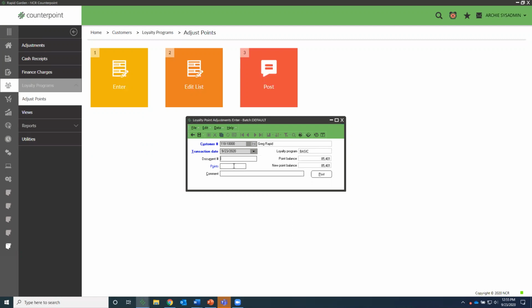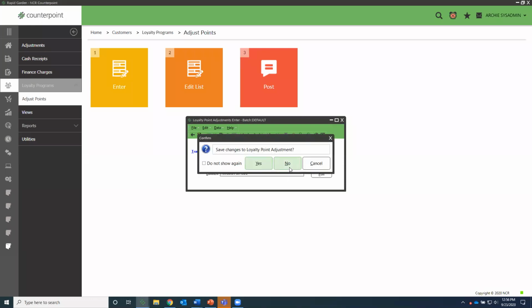Then place in the points that you want to adjust: positive points to add, and negative points to lessen or subtract the points. You can also put a comment here to associate what transpired for this adjustment. And then once everything's okay, you can save, or you can directly post this transaction. Once it is saved, this will automatically be applied to the customer's loyalty points program. That is all for the maintenance. So we're going to get back to Archie.